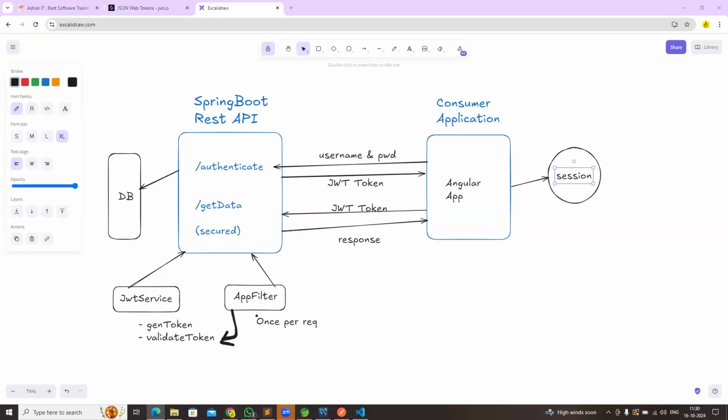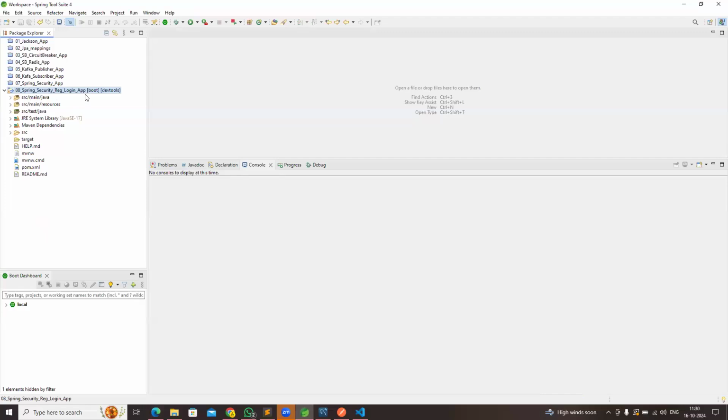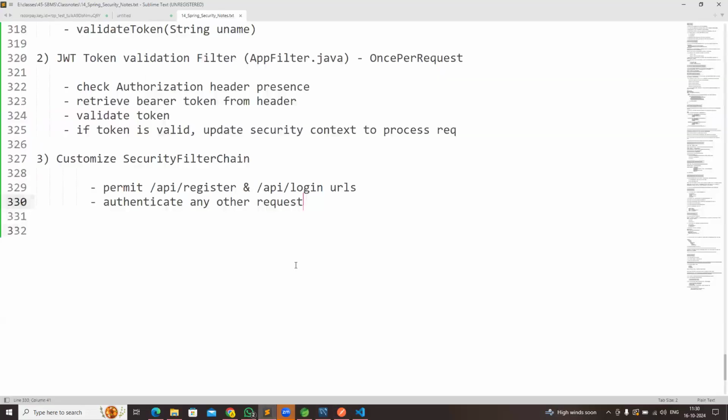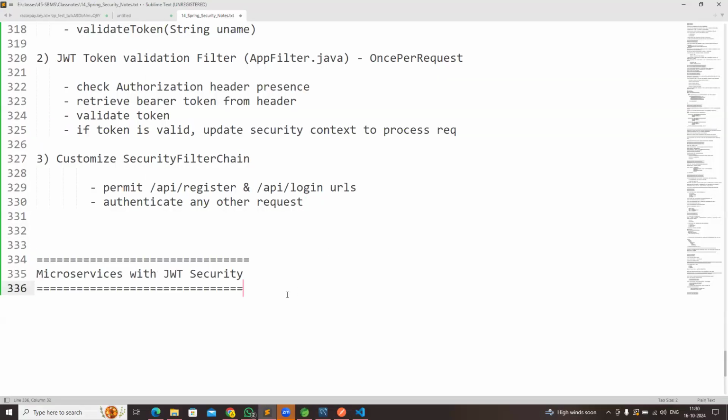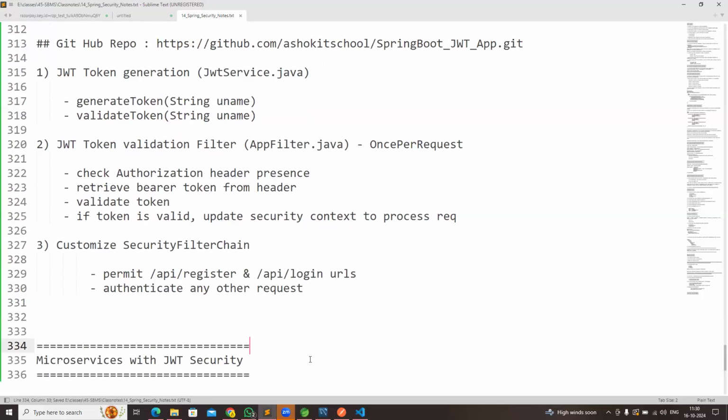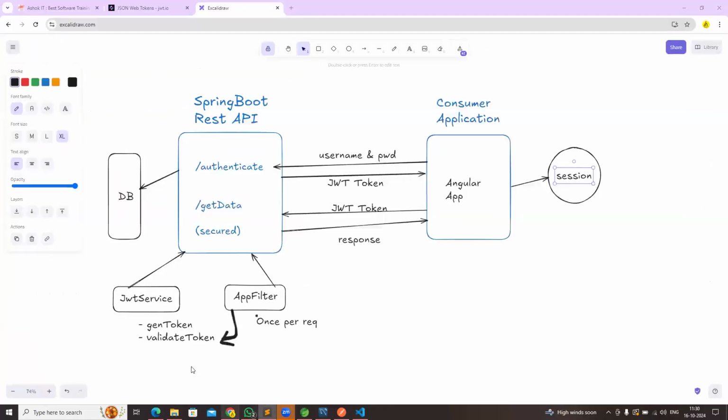So the concept where one REST API is implemented with JWT is okay. A single project, if it is a monolithic application, that is fine. But suppose we have microservices, then how will we implement JWT tokens in the microservices? So what we need to do is, whatever JWT service and app filter are available, we need to create these classes now. JWT service and app filter, these classes should be available in the microservices project.